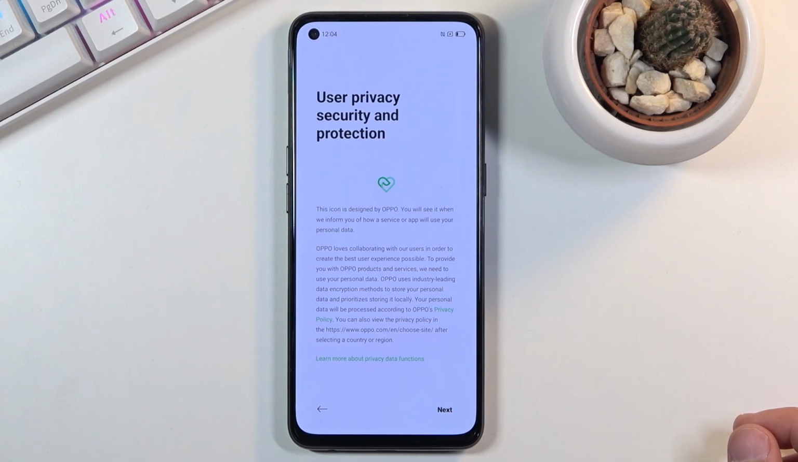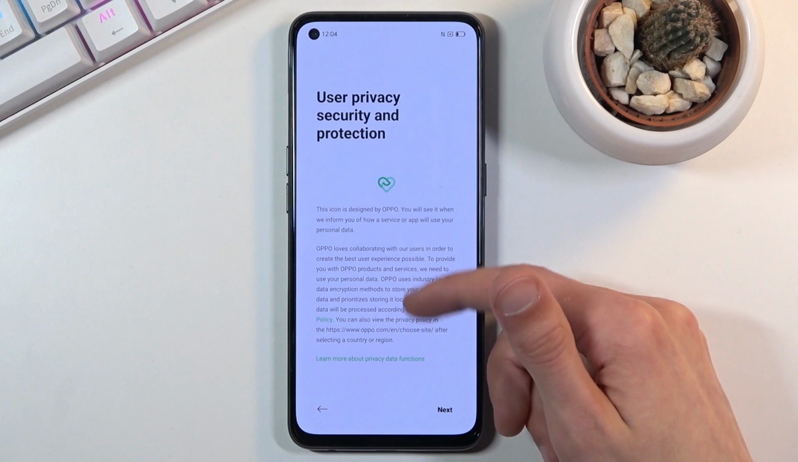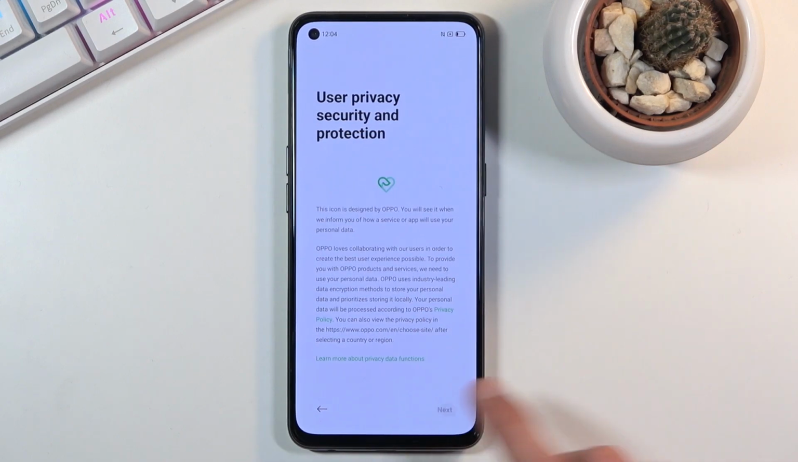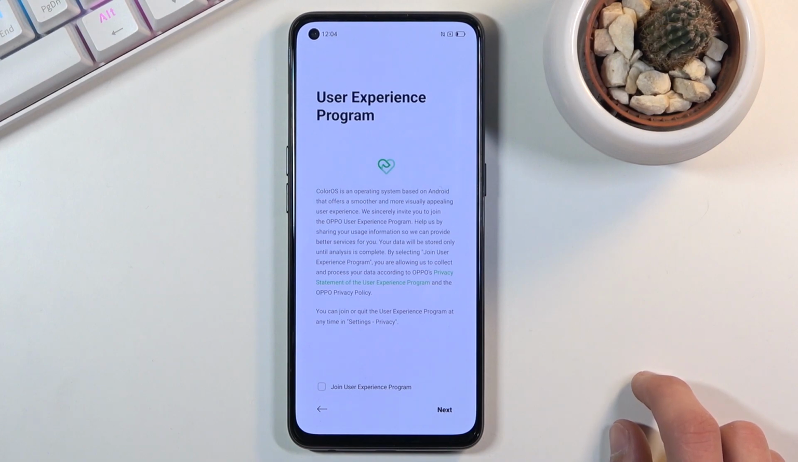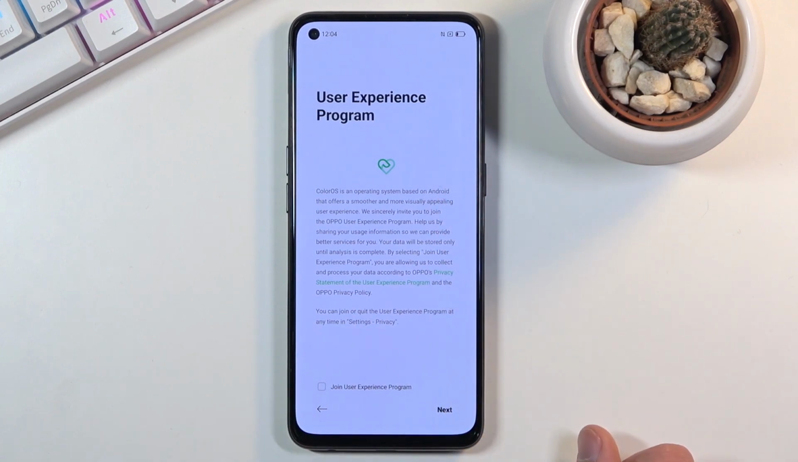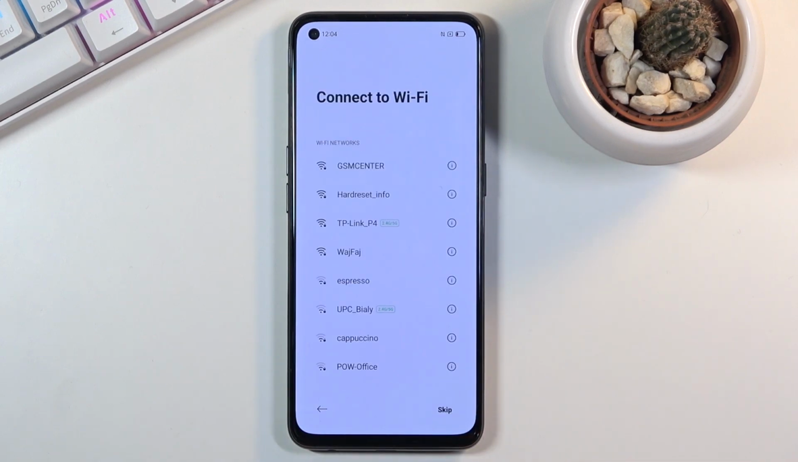You have user privacy, security, and protection. Apparently there's nothing to select here, so I'm just going to click on next. I guess we can join it if we want to, whatever this is. You can actually read it if you're interested in it. I'm going to go to next, and this will take me to the Wi-Fi connection page.